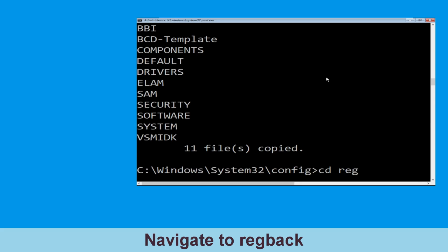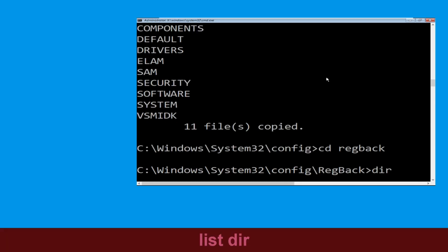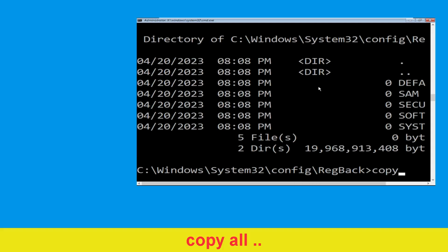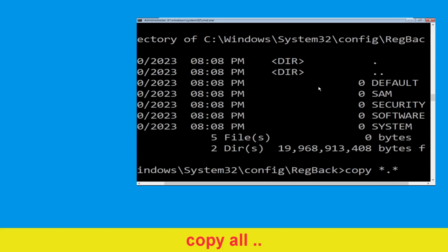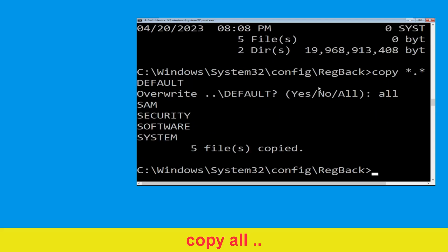Now type cd space regback and simply hit enter. Now type dir and hit enter. Now execute this command. Type in copy space ** space ... and then hit enter. After that type all and again hit enter to execute the command.